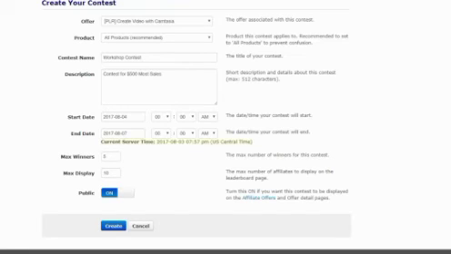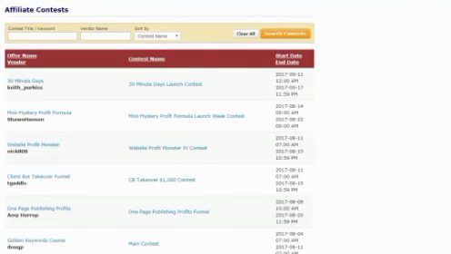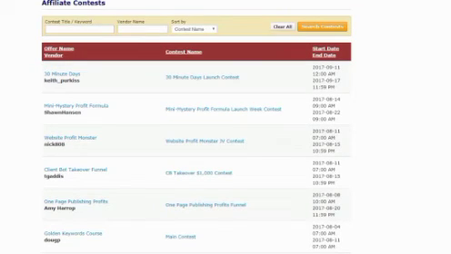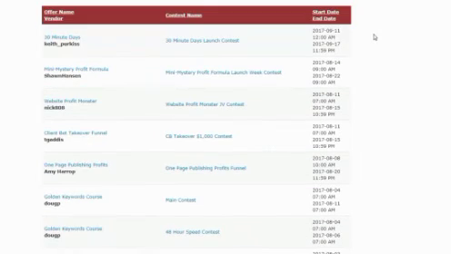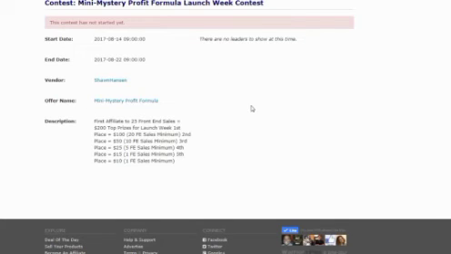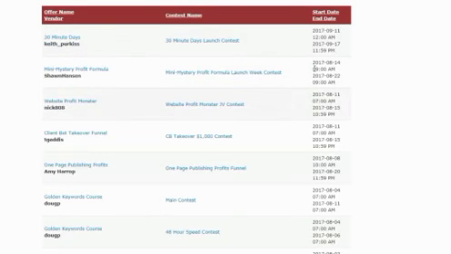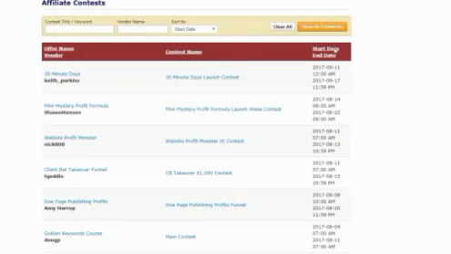And show you a contest here. All right, so here are contests. And each one of these depends on how well the affiliates actually do. So let's take a look at the mini mystery profit formula launch contest. So she's choosing, okay, this one hasn't started. So let's choose one that has already started. And let's see, start date 8/11. Let's sort for start date.